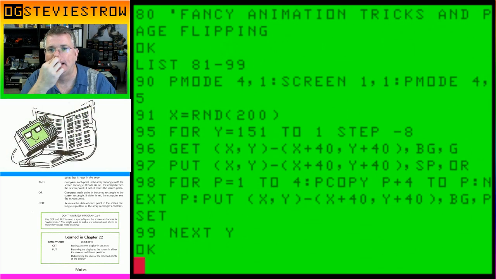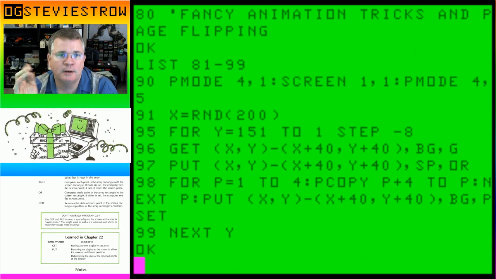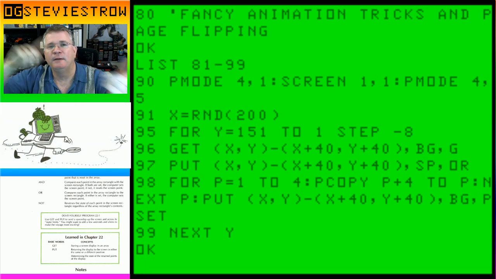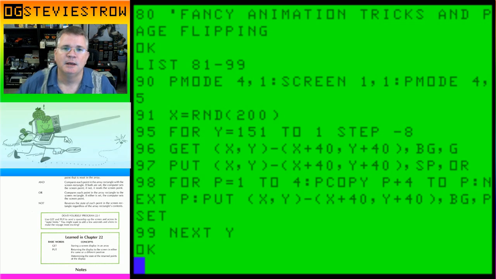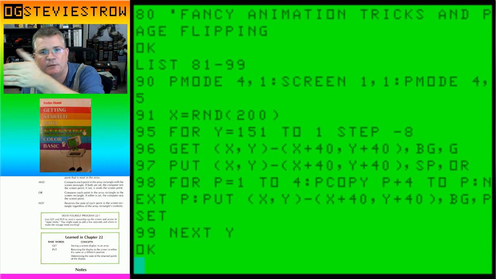So now what I do is, the first thing on line 90, I say PMODE 4,1, SCREEN 1,1. This sets the screen back on the top of my first page. I then go to PMODE 4,5, which takes me to my second page. Now here's where I set the random coordinate for the X coordinate, where my spaceship's going to be placed on the horizontal axis.